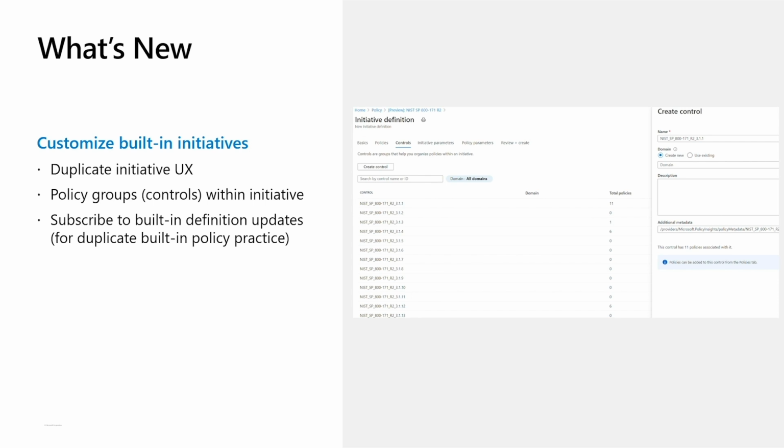Now, after you have duplicated the built-in initiatives, you probably still have a need to get informed about updates or changes that Microsoft makes. That's the beauty of built-in policies, because you get those updates, but you just don't want them to be applied automatically. That's why you want to make a duplicate. But you still need to stay informed of the updates.